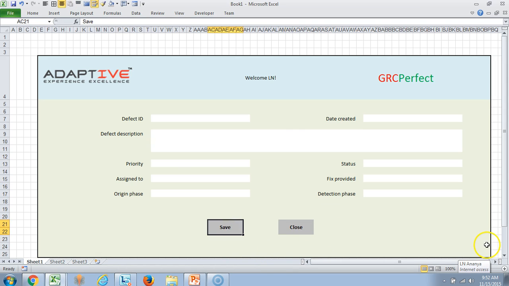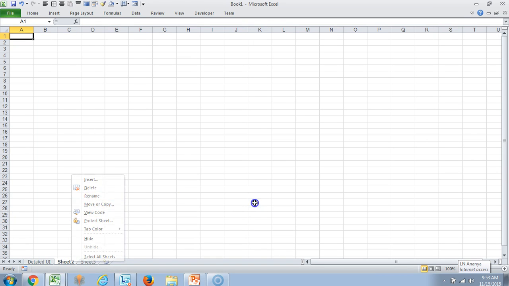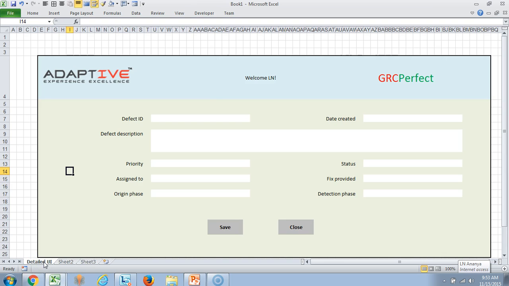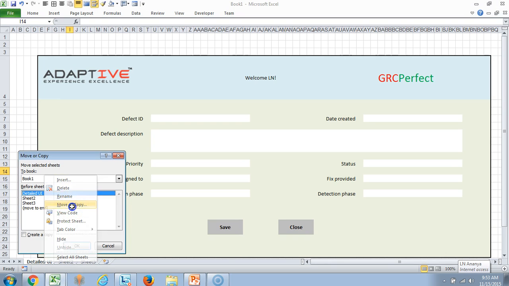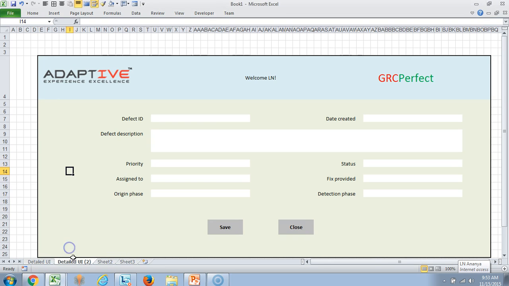Okay, now if you see here, so this was our detailed UI, and we wanted to have another UI, which is the summary UI. Okay, so what I'm going to do, I'm just going to copy the same thing here, move or copy, and copy, and I'll call this as summary UI.